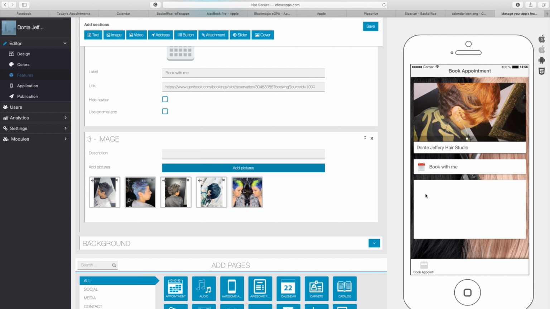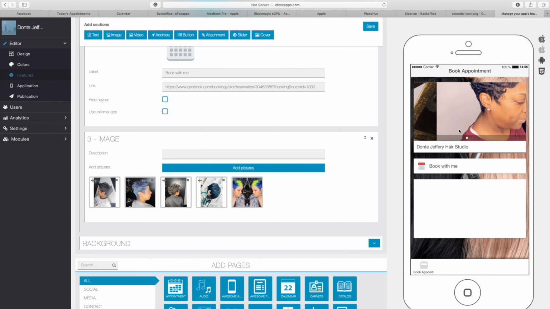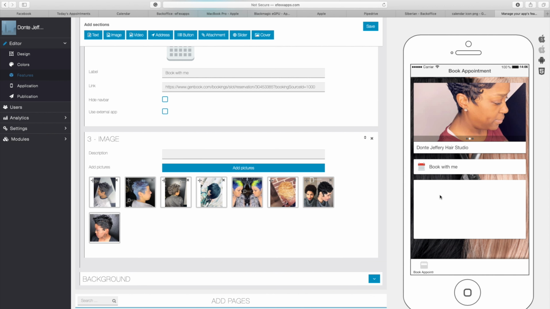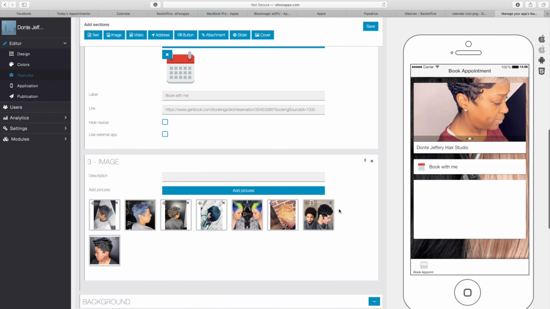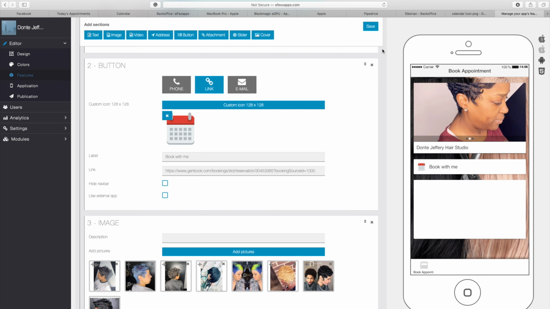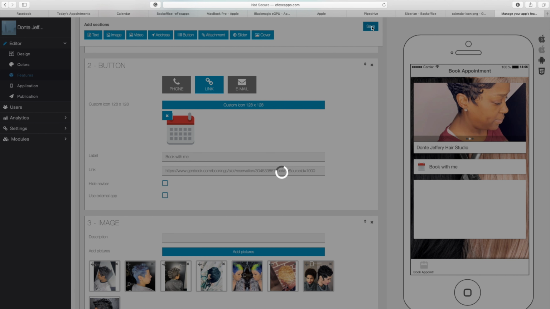And what that's going to create is a carousel at the top, book with me below that, and then more images of haircuts that you've done. And this makes your app very visual. So I'm going to go ahead and save that, and I'm going to go on to adding my next button.